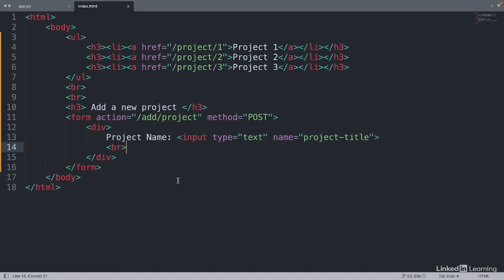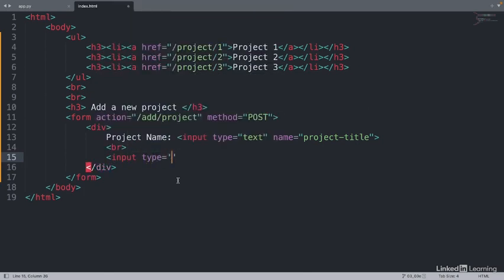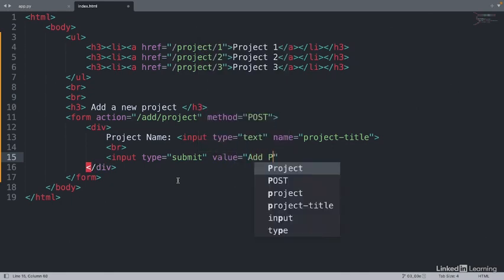In order to submit the form, we need to add a button. It'll be a submit. And the label on the button will be add project. The user will submit their data by pressing this button. Perfect! Our index.html template is set up.